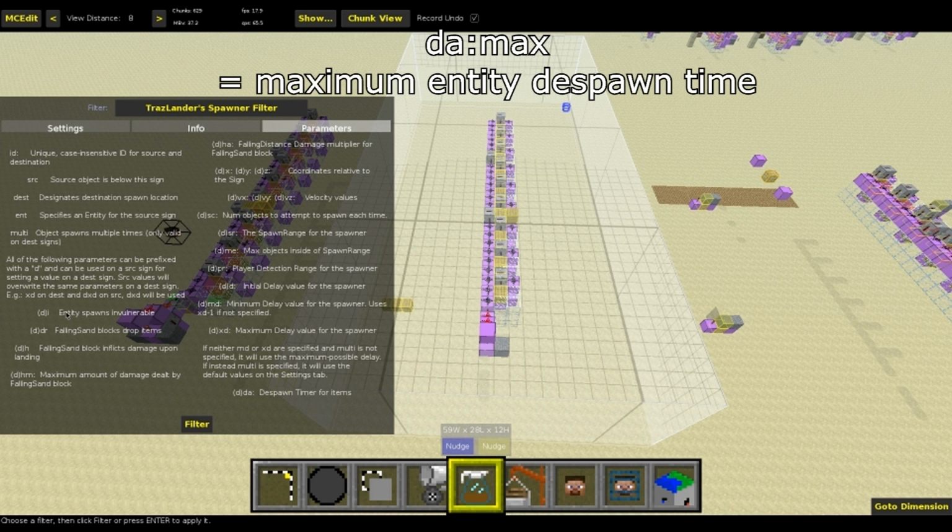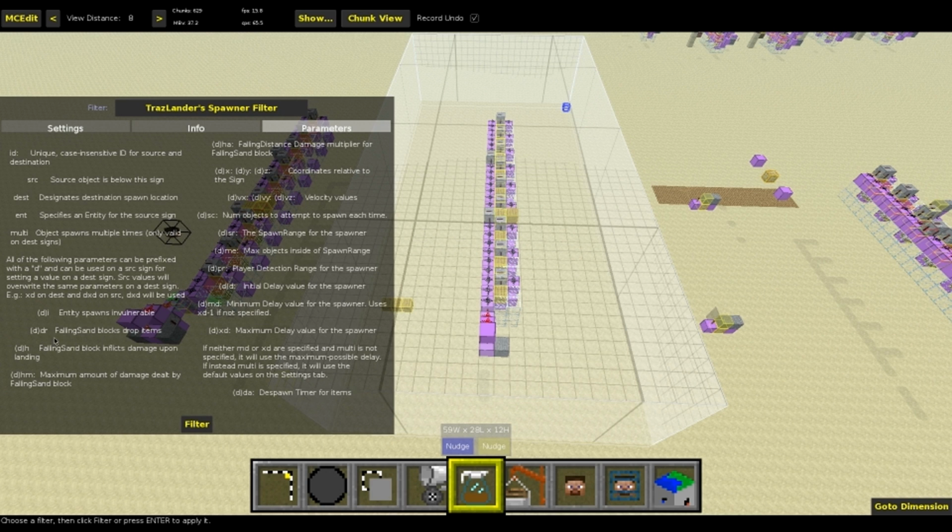There's other little tidbits here. Falling block drops items. If it doesn't have a colon after it, that's all you have to put. So if you put DR, it'll drop items. If you don't put DR, it won't drop items. This is stuff for anvils, but it'll work on any falling sand entity. It'll deal damage if you set it. So falling sand block inflicts damage, and then you can also set the amount of damage. Falling distance multiplier, that's part of it.